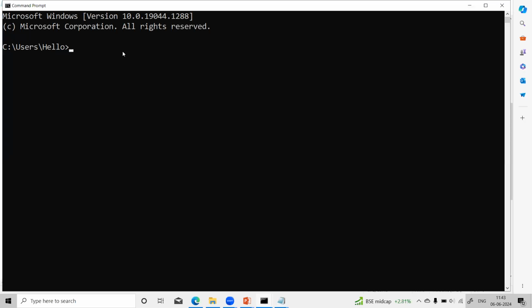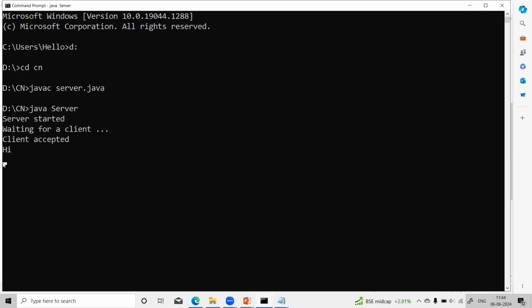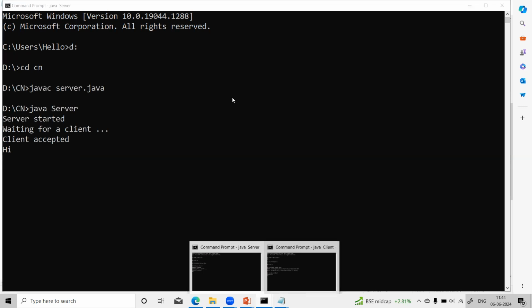We have to open two command prompts, one for the client and another for the server. Already we have started the server. Now cd, javac Client.java. Now java Client. Here the client is connected. Whatever message I type, it is going to be displayed at the server. Here I've typed the message hi. Now we can see the same message at the server side. So, yes, the hi message. Now we have finished the client-server connection.